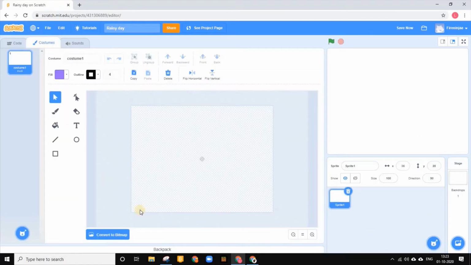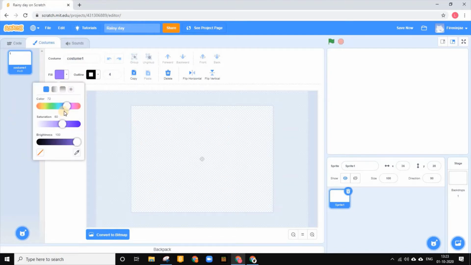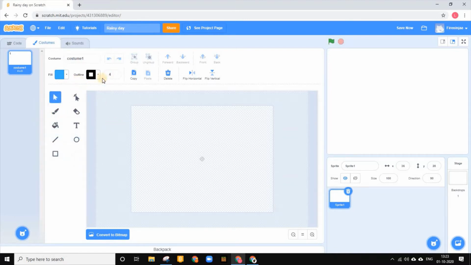So I'm going to go into the costume of the sprite, make it slightly smaller so you're able to see the full costume stage. Now what I'm going to do is take a dark blue color. Yeah, this is perfect. I'm just going to draw here. So I'm going to take the brush, and I'm going to make it, yeah, this looks fine enough. And I'm just going to draw like this. So you can do this.